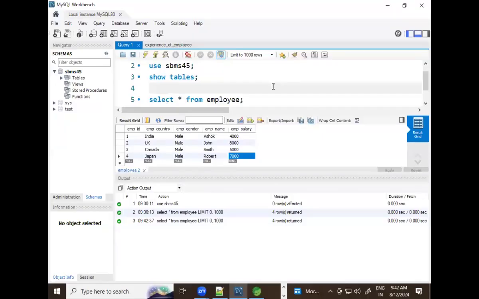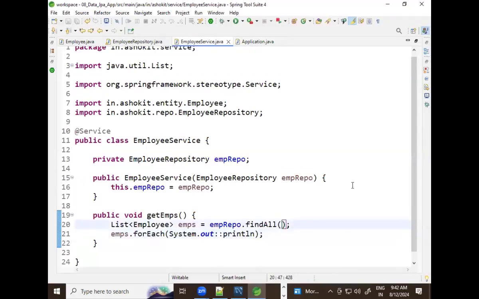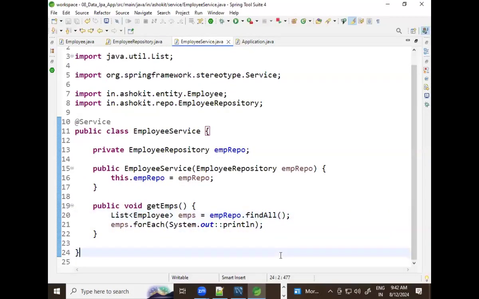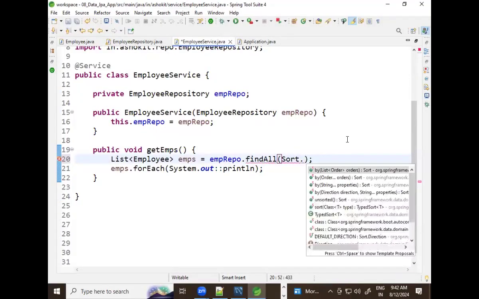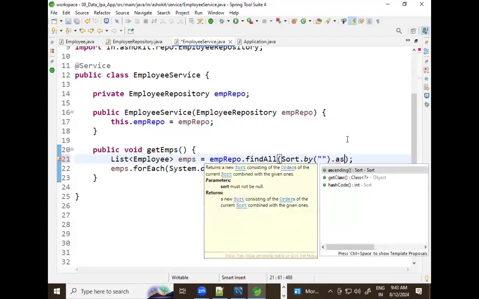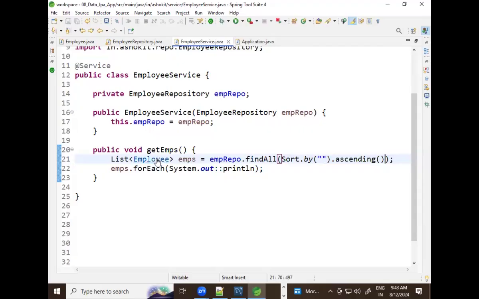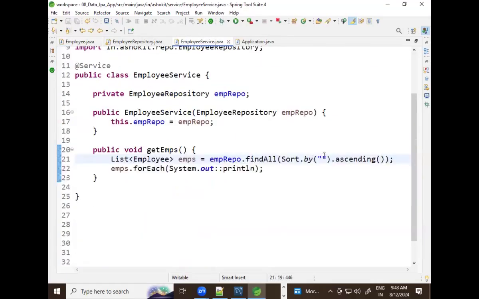I want to sort the records. Can you tell me how to perform the sorting now? For the findAll method, you can pass the Sort object. How to pass the Sort object? Sort.by, and then the variable name on which you want to sort, ascending or descending. Go to Employee. Based on the salary, I want to sort it. Sort by employee salary, which is used to sort the records.